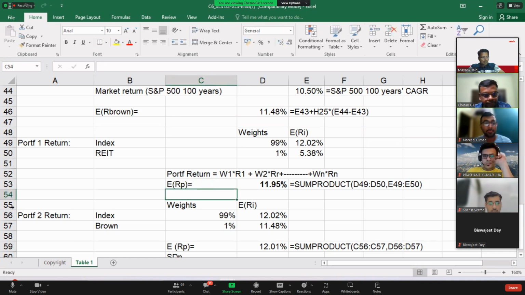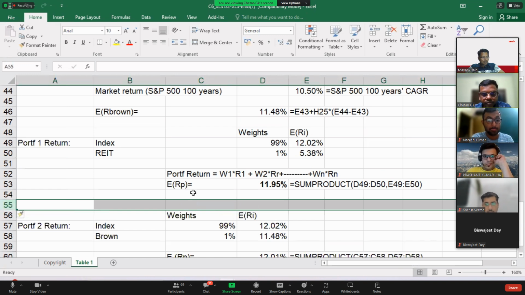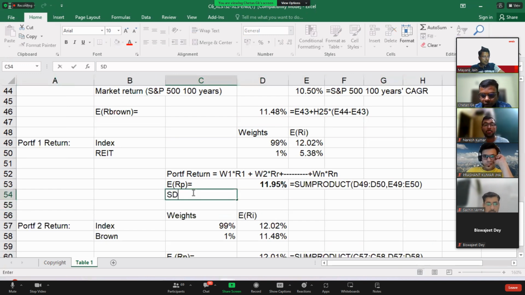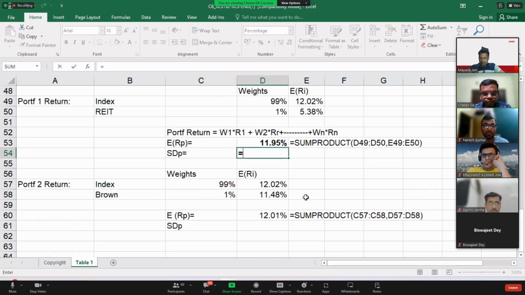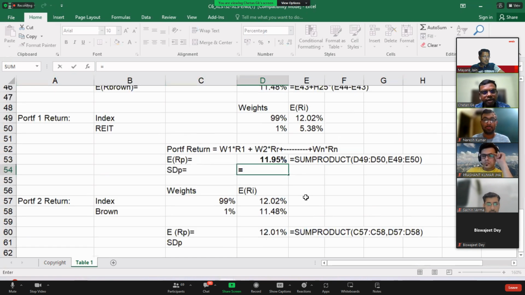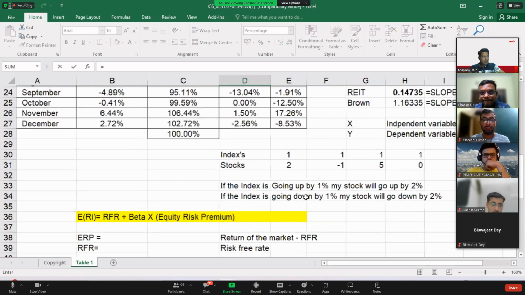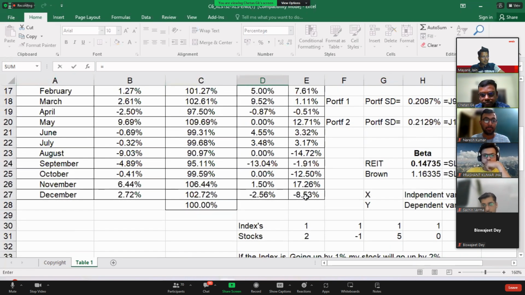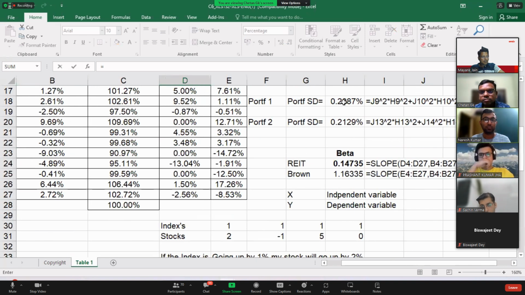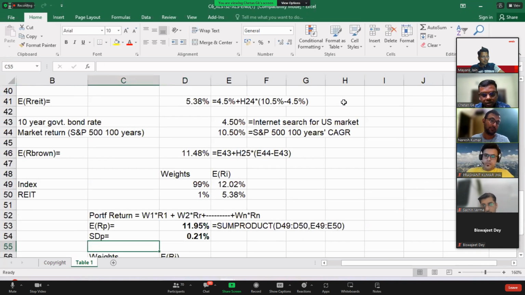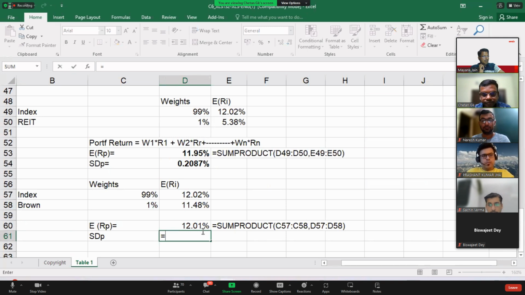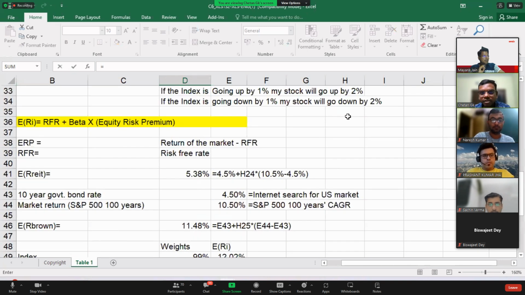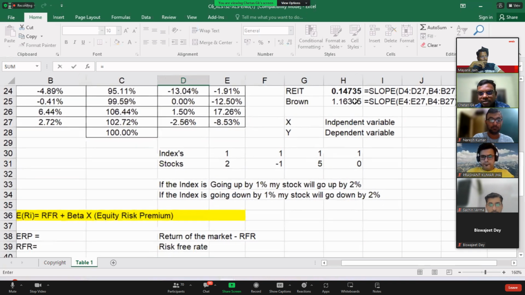And then the standard deviation of the portfolio. How much is the standard deviation of this portfolio? That is index and RE80. 0.0287%. This one, no? And this one is, we already computed, we are just taking the points from there, that's it. Where is it?